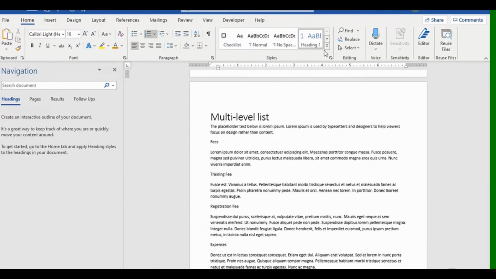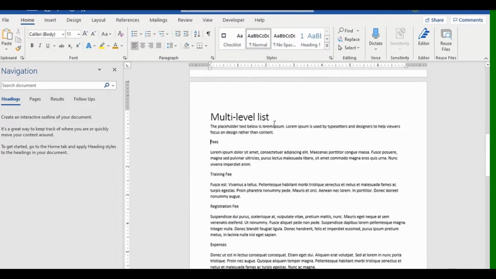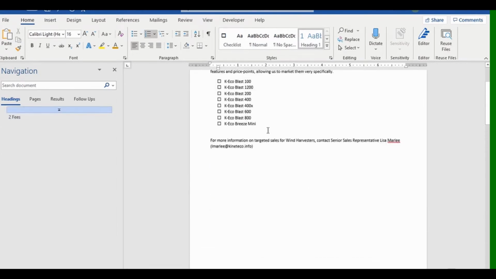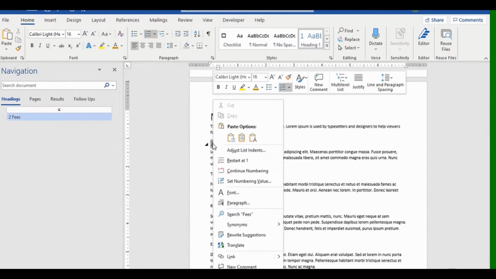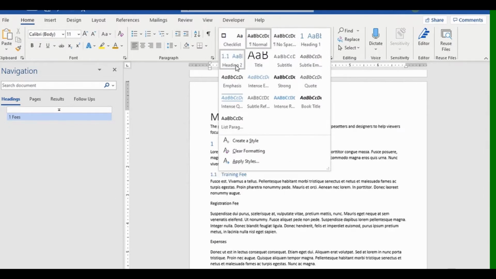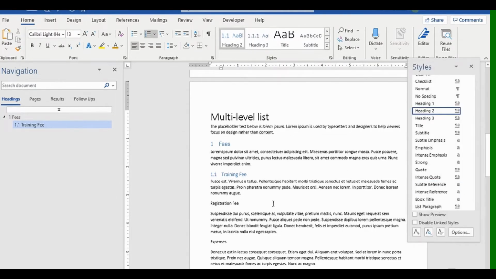So when I do that, Word actually changes my heading 1s to be 1 and 1.1, which is super slick. Check this out. So fees is a heading 1. Now, why does it think that it should be a 2? Well, because I had a list previously, so I'm going to select that and say restart this list at 1. That works. Training fee, heading 2. This would be a great time to pop up my dialog box right here on the right.